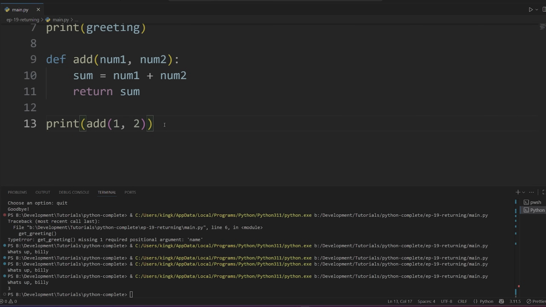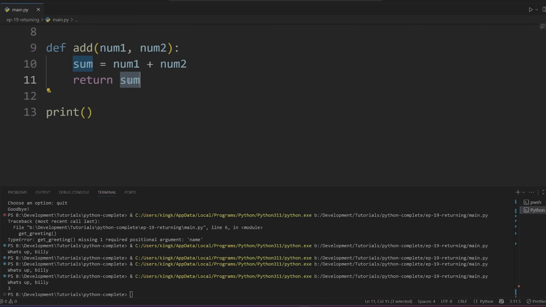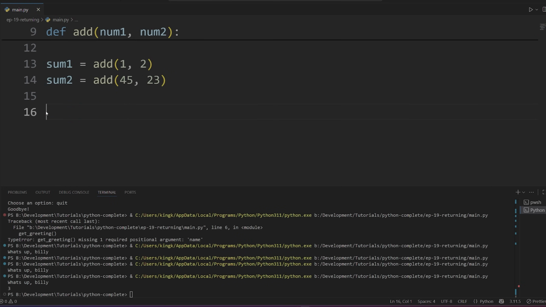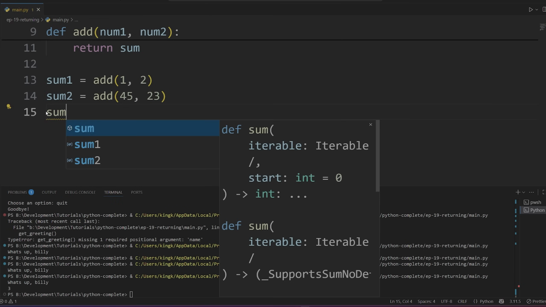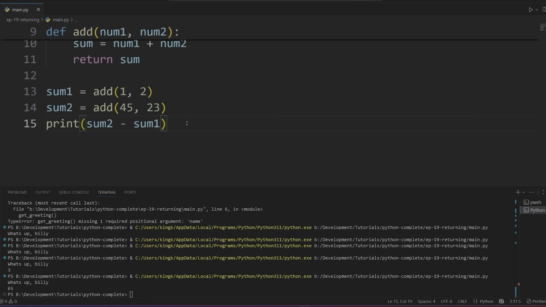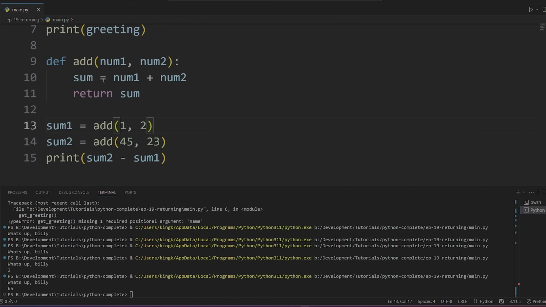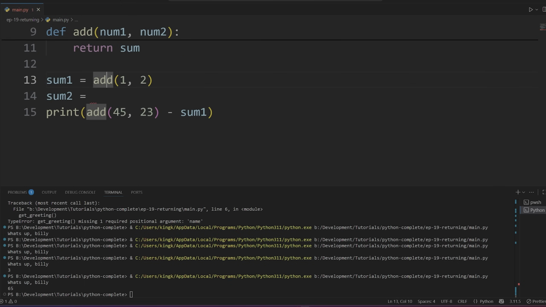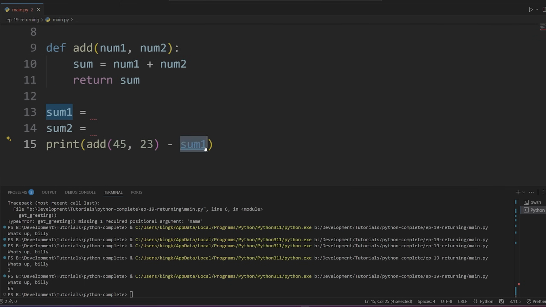This makes our programs even more dynamic because, just to reiterate, now that we have it returning the value, we can do whatever we want with that value. So we can say sum1 is equal to this, 45 and 23. And then we could do, for example, sum2 minus sum1, and then we'll print that out. And there you go, we get 65. So this is just to illustrate that because the function now returns the data, we can store it however we want to, do whatever we want with the data, and we're good to go. You can also just directly cut this and put it here, and then put this one here, like that.